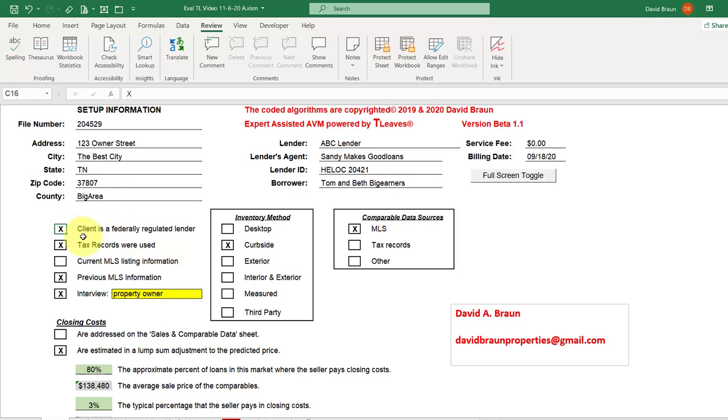This does not conform to USPAP, so it's important that the client is a federally regulated lender. If it's not a federally regulated lender and you're a licensed appraiser and has been granted the right to do these evals outside of USPAP, you can't do them for anyone except a federally regulated lender, or it's not an eval. So you want to make sure of that every time.